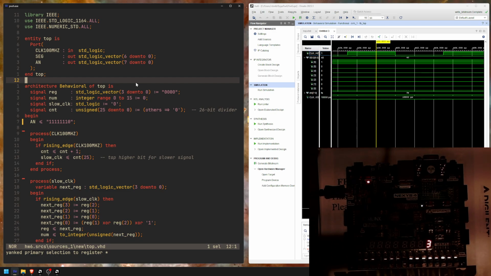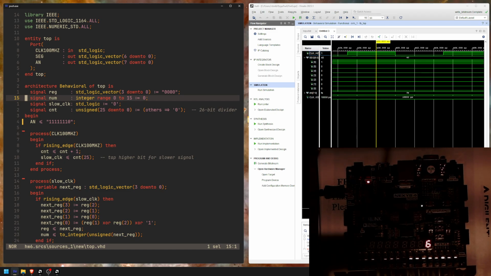The first thing we have to do is import our clock. So this is one of the first clocked ones we've done. And then we have to create a 4-bit signal for the register, a number, which is an integer between 0 and 15 to actually store the available numbers.